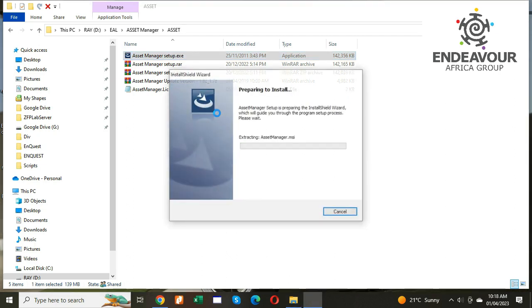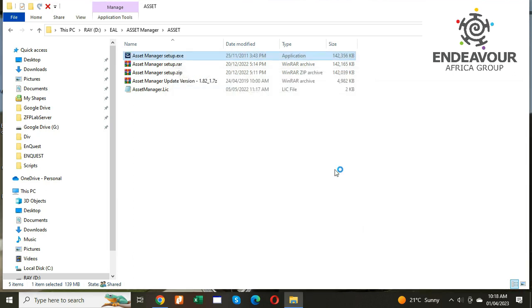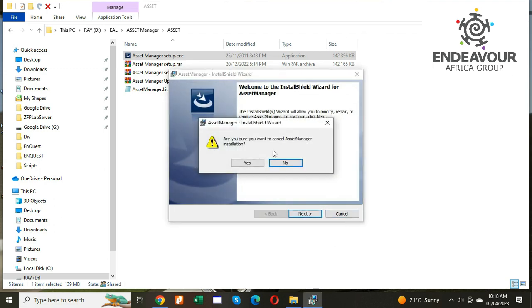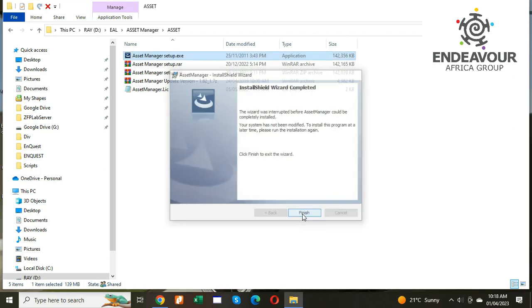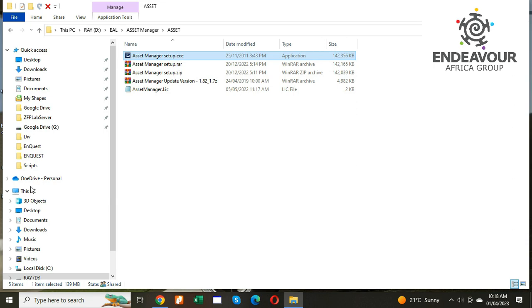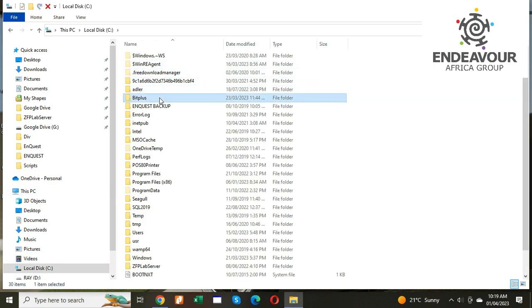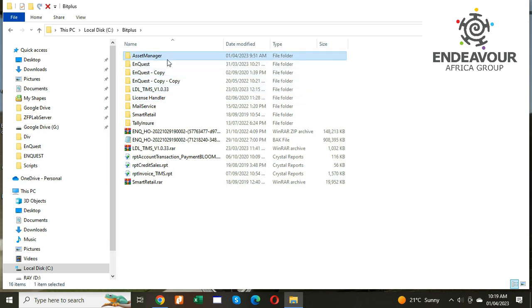Next, and it will create its own folder, just like Enquest, in the Bit Plus folder. So mine is already installed, but if you proceed to the next stages, it will create a folder for you. Once you are done, I'm not clicking finish because I have it already. So in local disk C, just like Bit Plus, you'll get the asset manager.